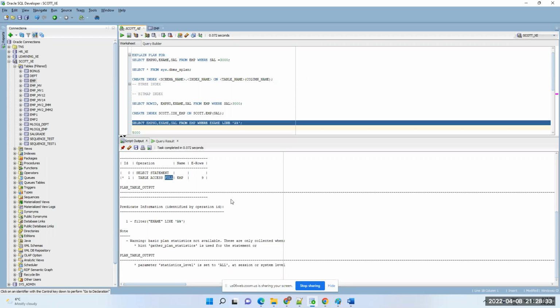Clear, guys? Yes. Okay. Now coming to bitmap index, right?